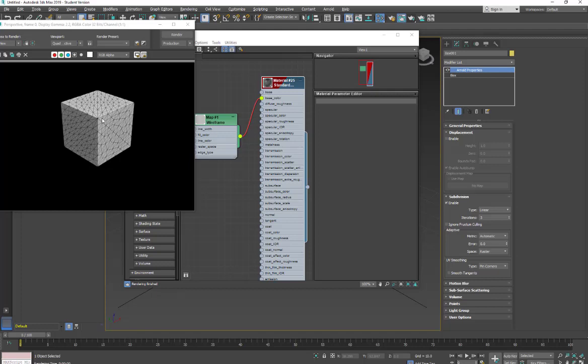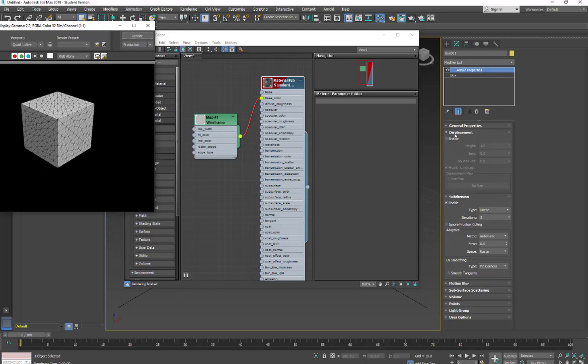All right, so we're subdividing our surface. And the reason we're subdividing our surface is because with a displacement map, you're actually adding geometry with the displacement. So with a bump map, it gives the appearance of displacement without displacement. With this, it actually physically moves the geometry. Right now I have 3 iterations, and I'm going to go and put in a displacement.